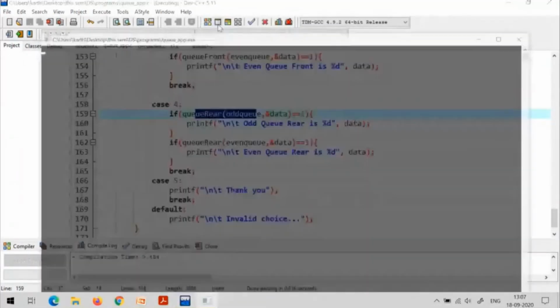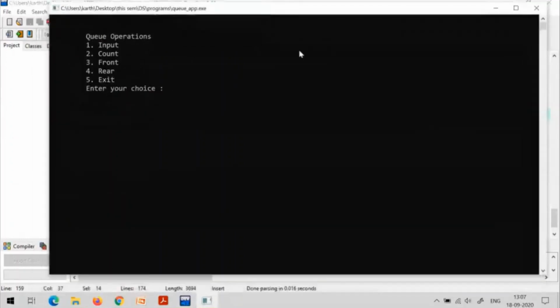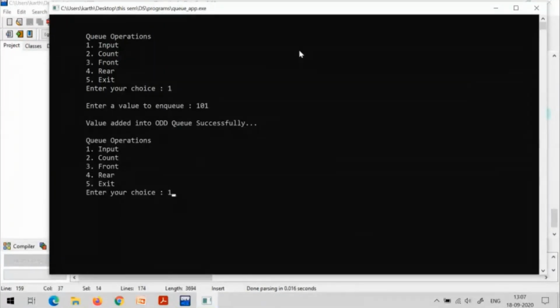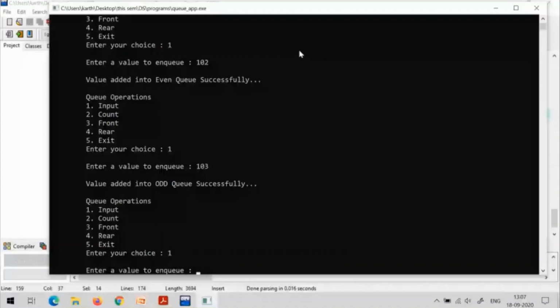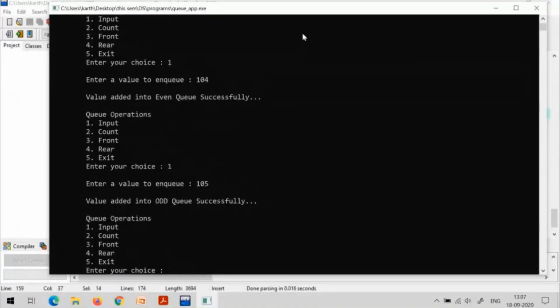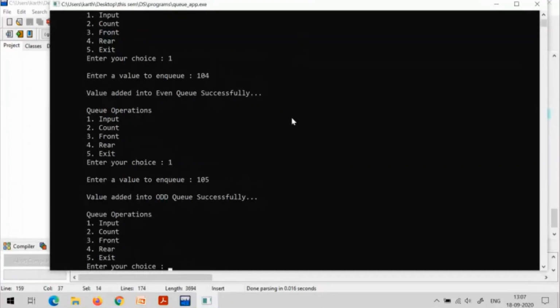See here, input. I am giving some input values. Okay, 101 I am giving. Then again input 102, again input 103, again input 104, and again input 105. Now totally 5 values I have inserted, 101 to 105. Let us check what is the count value.